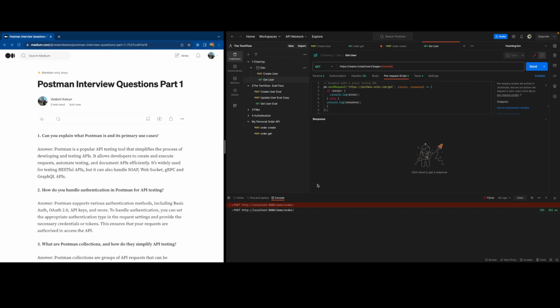So with this answer, you can show how much experience you have with Postman, and you can highlight the important features of Postman along with the primary use cases.